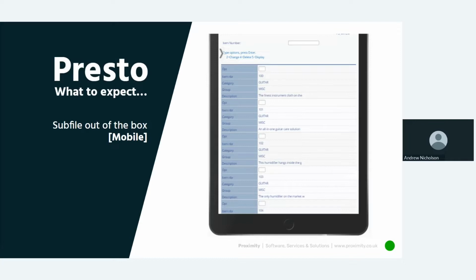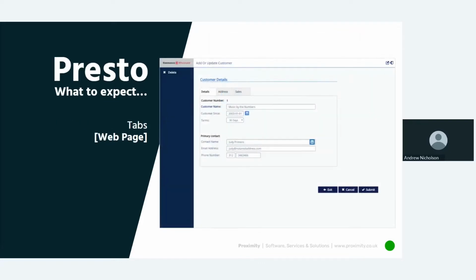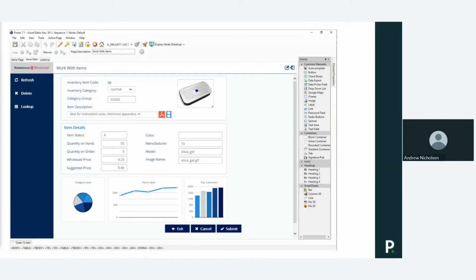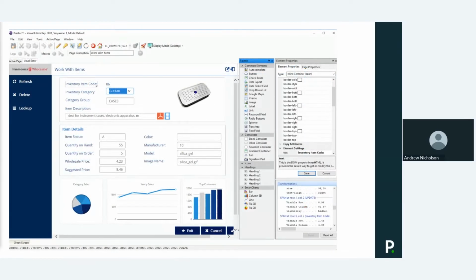Well, here, Presto's responsive features automatically stack subfile rows when accessed from a mobile device. From here, we can evolve the experience through the visual editor. Within the visual editor, we can do things such as break up screens into tabs for easier reading and intuitive navigation. Now, the visual editor moves you past the out-of-the-box experience and enables you to customize screens. The great thing about the visual editor is that it's WYSIWYG. So what you see is what you get. It's a view on what you're producing, and no HTML knowledge is required.